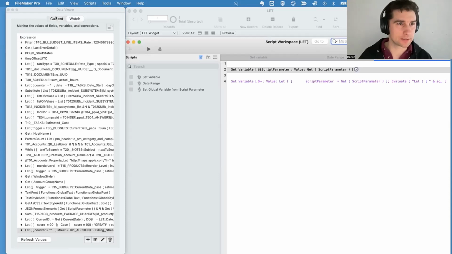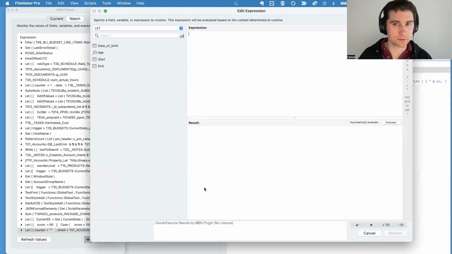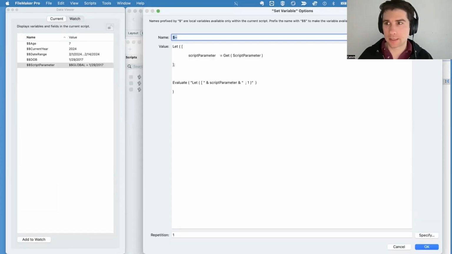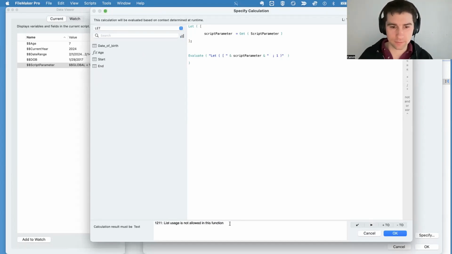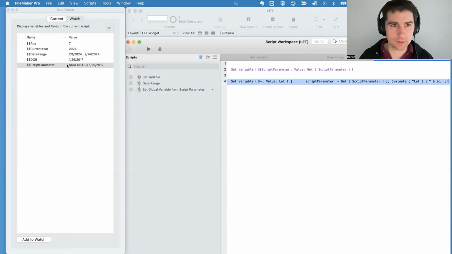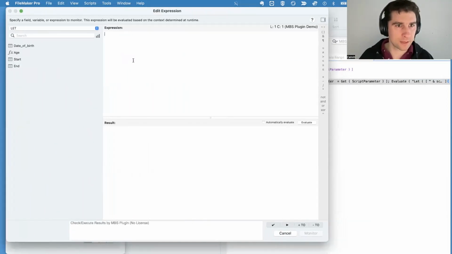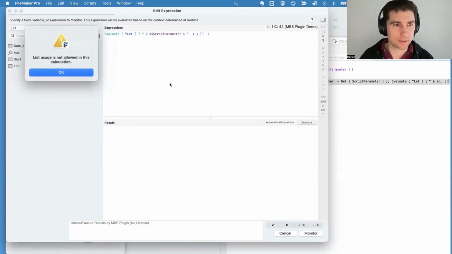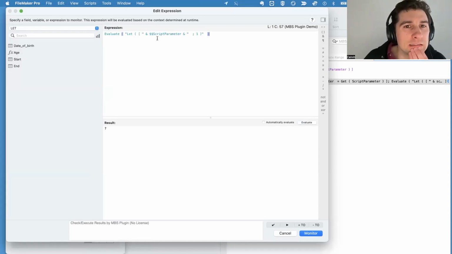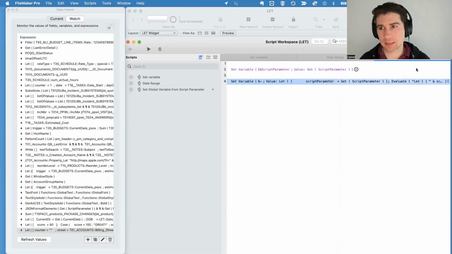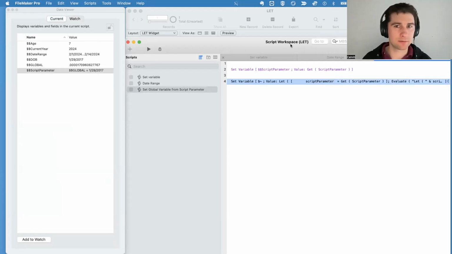But what we can do here is say watch and cancel. So let's just open this. Let's specify, and now let's run this. List usage is not allowed in this function. That sounds like what it's mad about, but I'm not exactly sure what that means. So let's go back to watch and put this in here and say okay. Oh, and let's go to our global script parameter. Evaluate. So there's something wrong about this. Oh, I see what's wrong. There we go. It's always a spare bracket somewhere. If you're using evaluate, you don't get the errors that you would hope you would get sometimes.